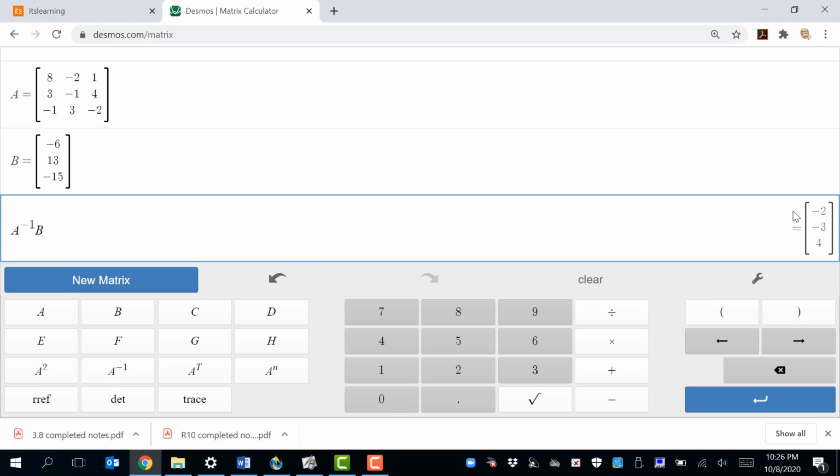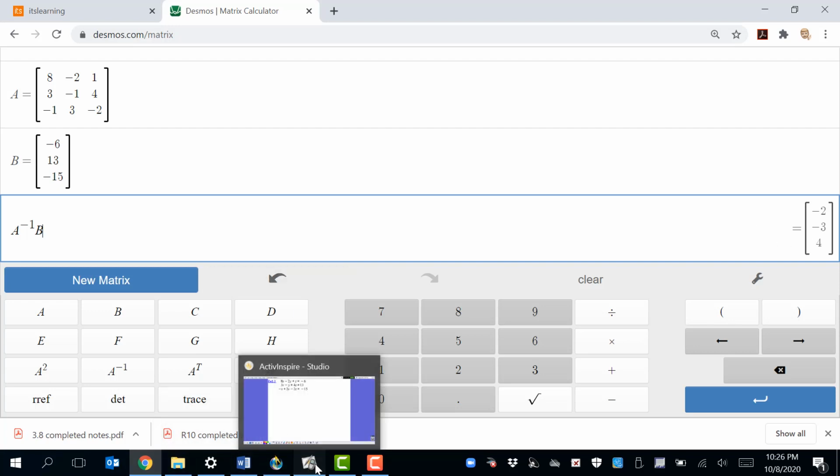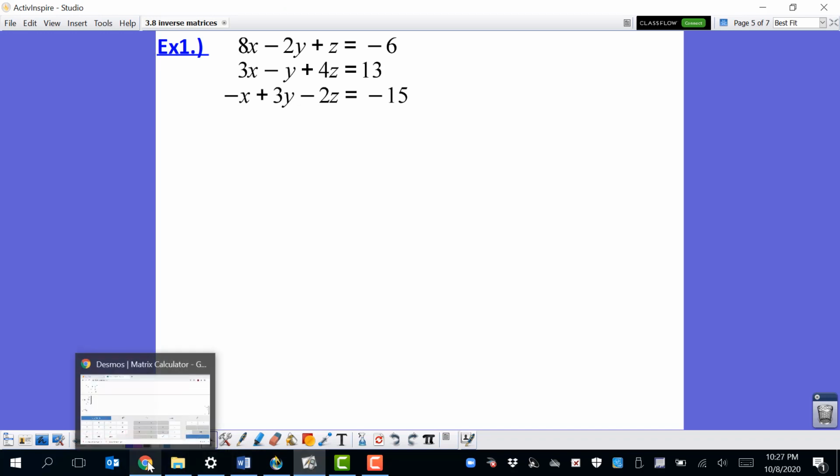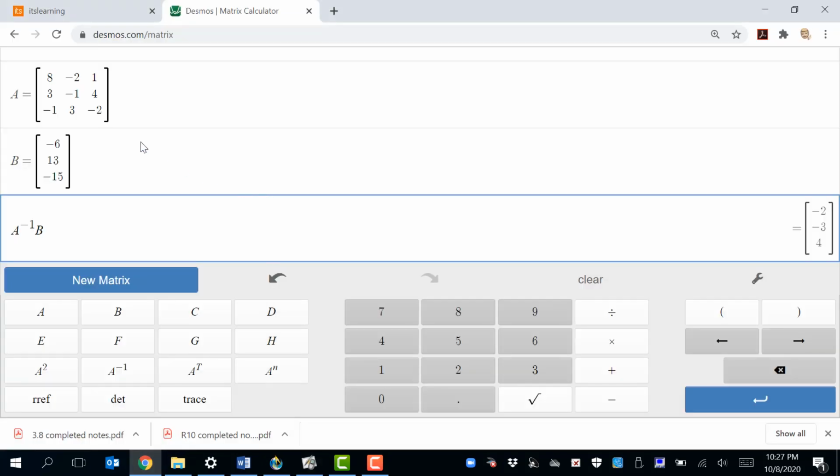And what you're going to see over here is that this produces a variable matrix which tells us the value of x, y, and z. It goes in that order: x, y, and z. Okay, so the solution to that system that we just saw would be -2, -3, and 4. So that's a really, really awesome way to use Desmos to help you solve systems.